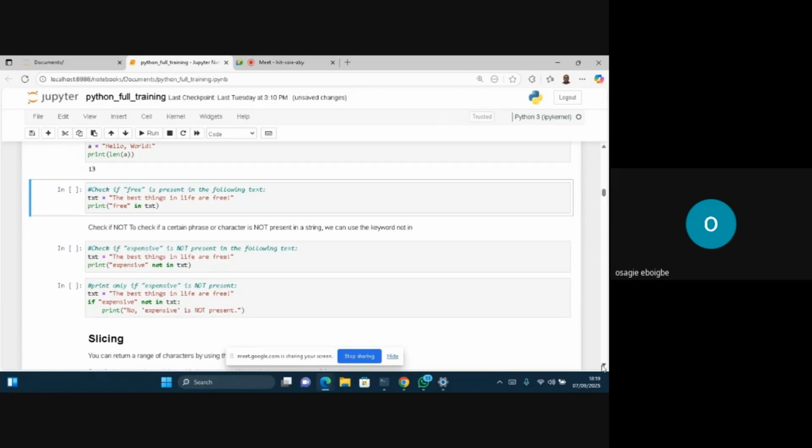Now we can also check inside any word using the in statement. With the in statement, you can check if something is inside a sentence or a word, whether what we want is inside it.